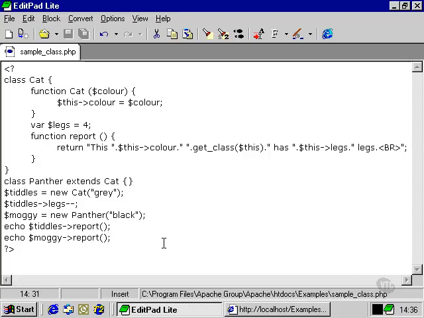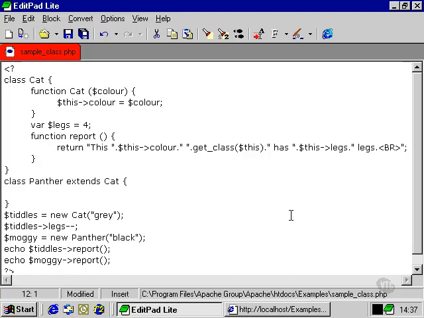Now, the difference between panther and cat at the moment is pretty much none at all. We can see that by using the extends command, panther has inherited all of cat's characteristics wholesale. So panther is in effect at the moment the same as cat. How we make differences between panther and cat is that we can specify within the class definition of panther certain variations. So, for instance, we may want to point out that all panthers are black.